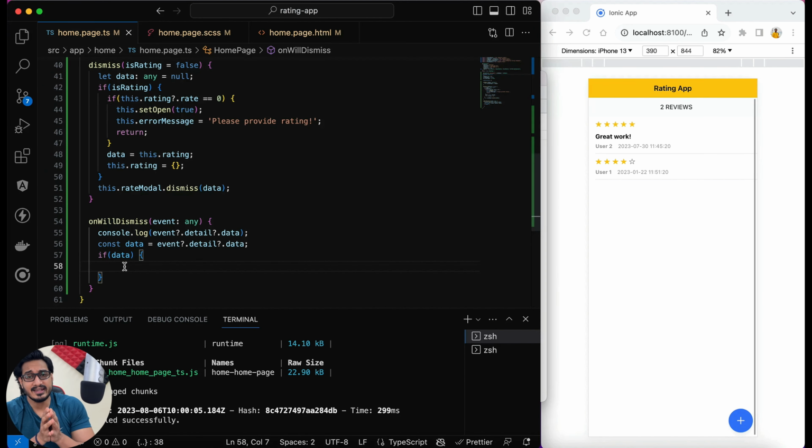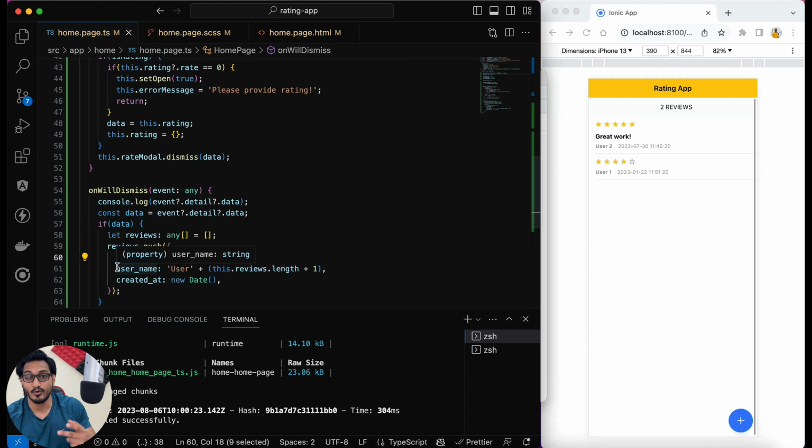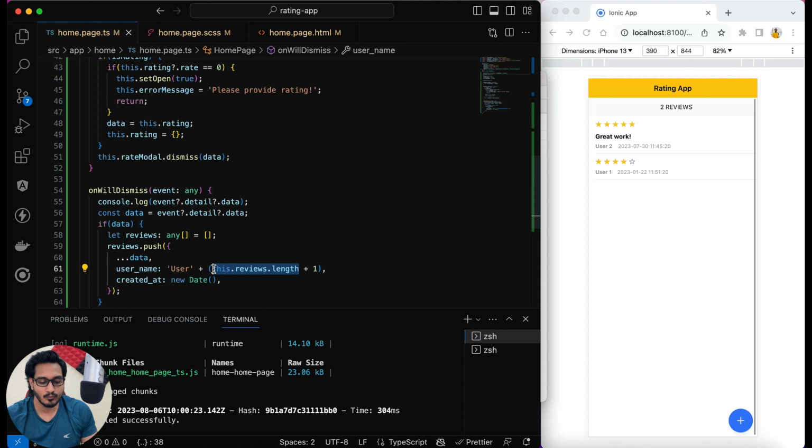So we need to show the latest review at the top, right? In order to do that, I'm going to create a variable called review and initialize it to an empty array. Then I'm going to push the latest data that we are getting from here, by making a copy of it, because I need to add some more values to it. Like the username, I need to pass: user plus review length, and I'll add 1 to it. That means earlier it was user 2, right? So I'll have user 3, then user 4, like that. I'm just preparing it. You can give any name you want. I'm just doing that for fun.